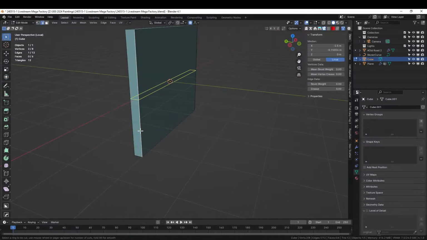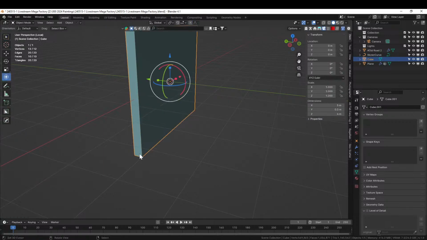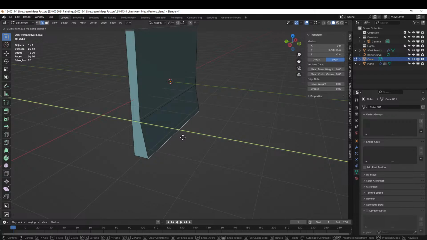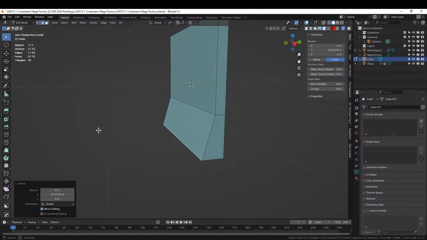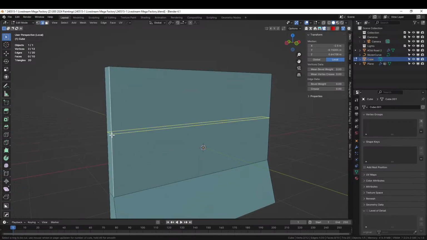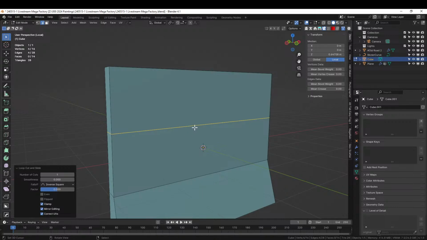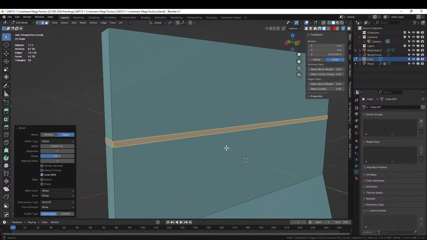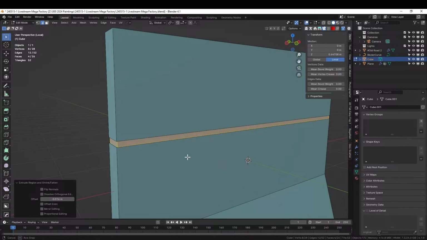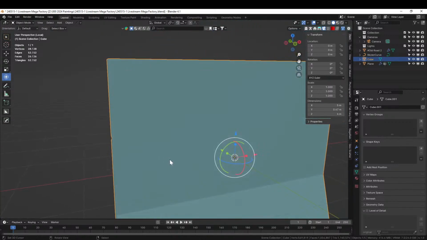Tab 2, Control R, add an edge loop there. Let's just make sure, rotation scale tab 2, GY, no, turn off proportional. Bring that out like that. Yeah. And bevel that. And Alt-E along normals in just ever so slightly. Give us that kind of a loop thing.